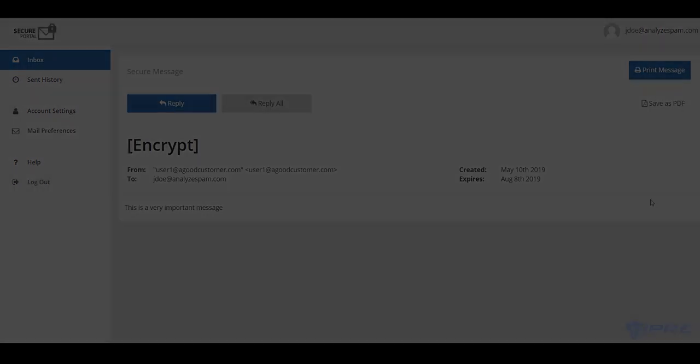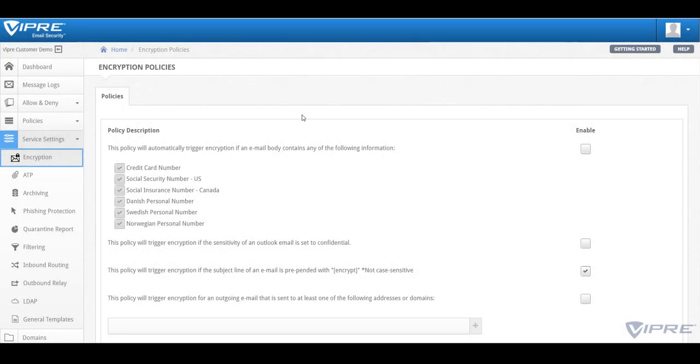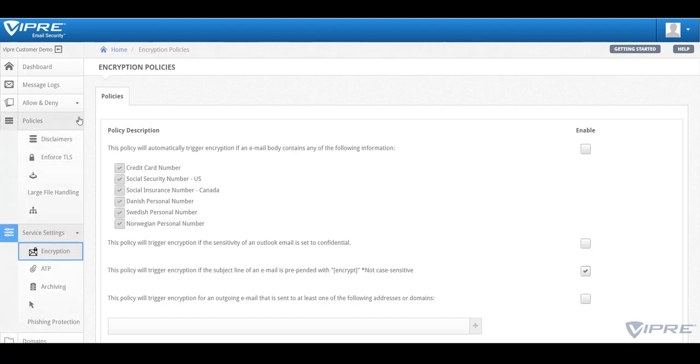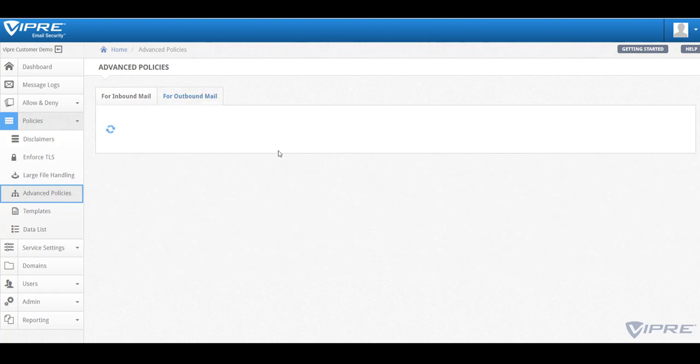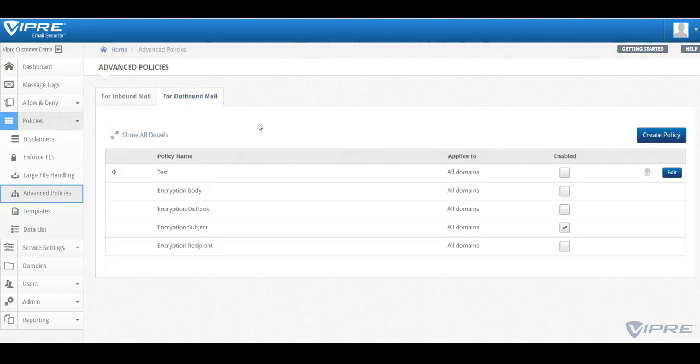Returning to the VIPRE Email Security Console, you see you have an easy configuration under the encryption tab to be able to simply configure immediate portal configurations, or go into the advanced policies and create some of the more interesting outbound policies.